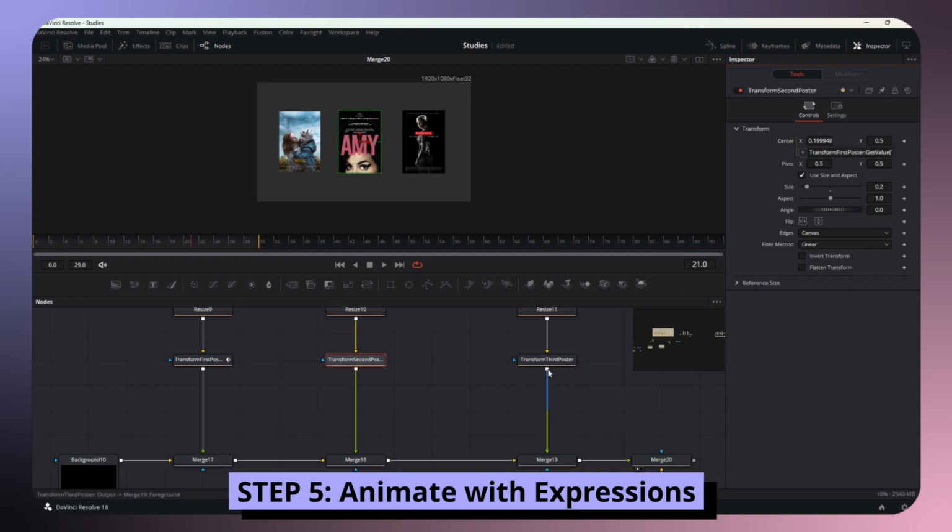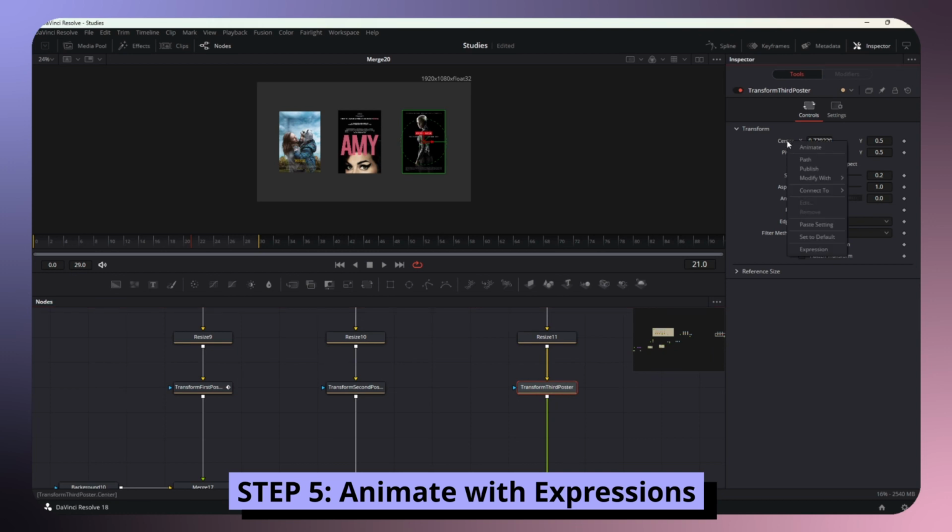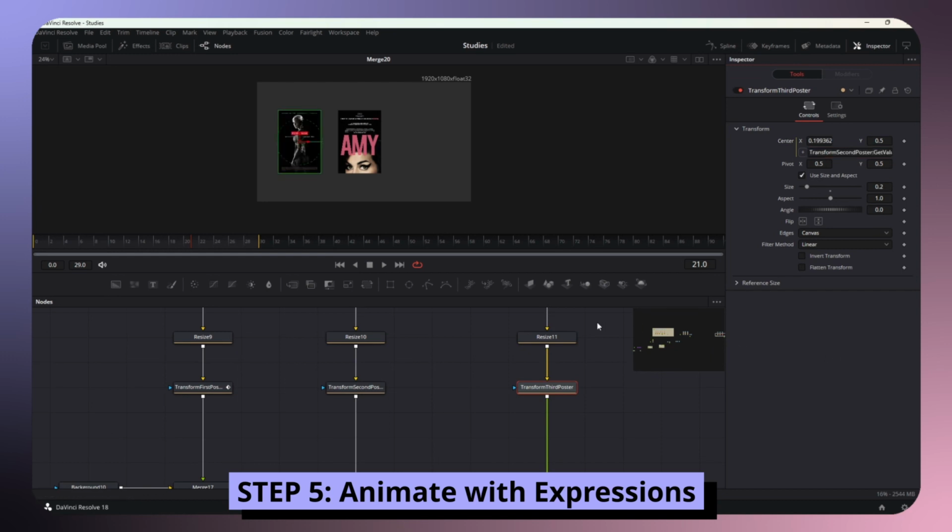And we can make the third poster pretty much just join them the same way. So in order to do it for the Ex Machina poster, we can just right click on this expression and do the exact same thing. But because we want the Ex Machina to lag behind the Amy poster, what we can do is transform second poster position. We're going to get the value. We're going to get the center value of that poster, time minus 3. Right? And it goes there.